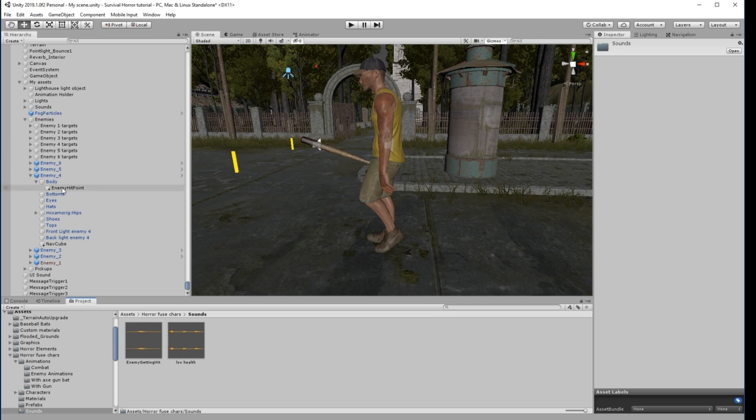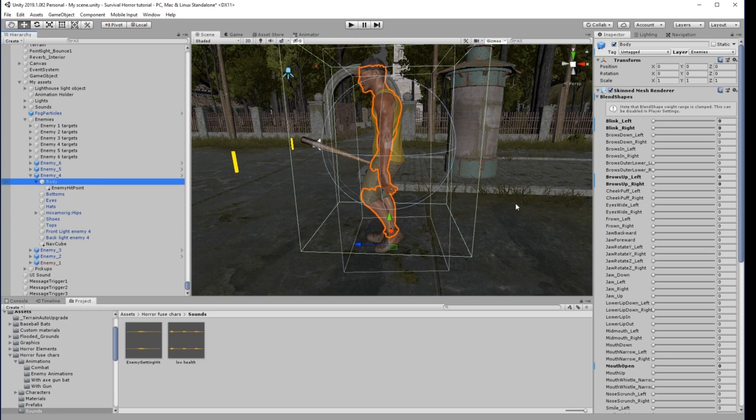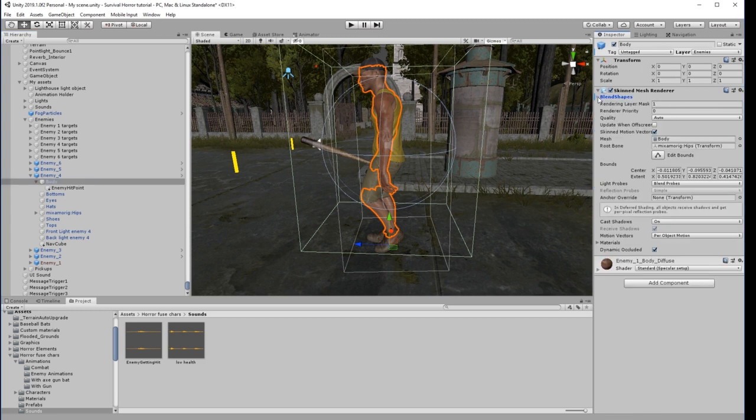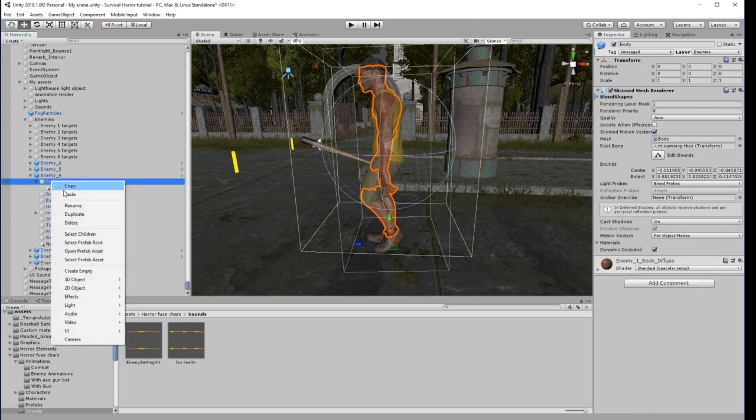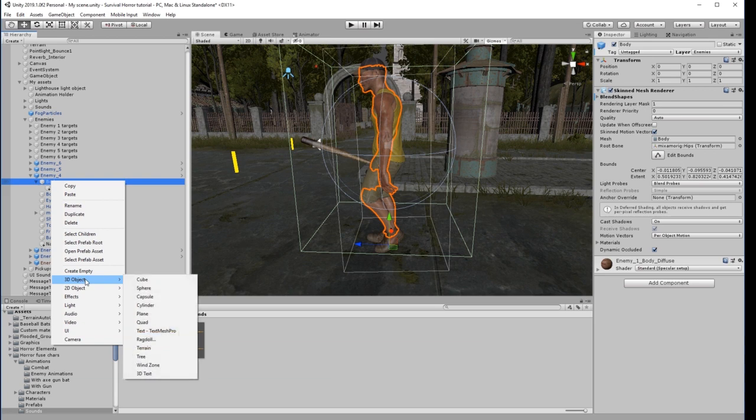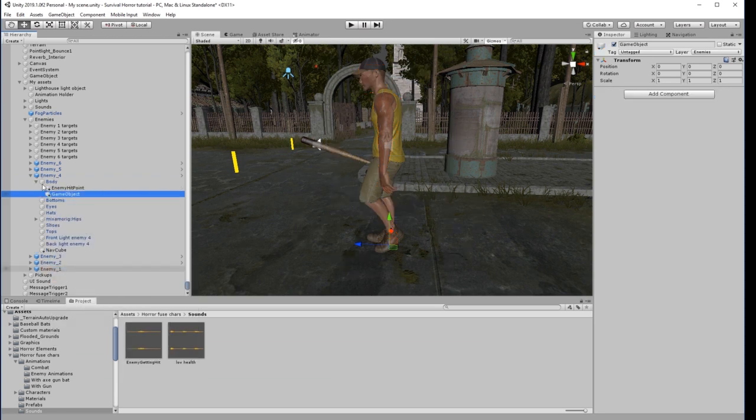So with the enemy hit point, well actually maybe the body, I'm thinking. What I'd like to do with this is just create a new cube. In fact, I can create an empty, to be honest, because it does create it, as you can see, right at the feet of the enemy. Maybe just drag this up so it's sort of in the center. And I'll call this one, I don't know, hurt sound maybe.